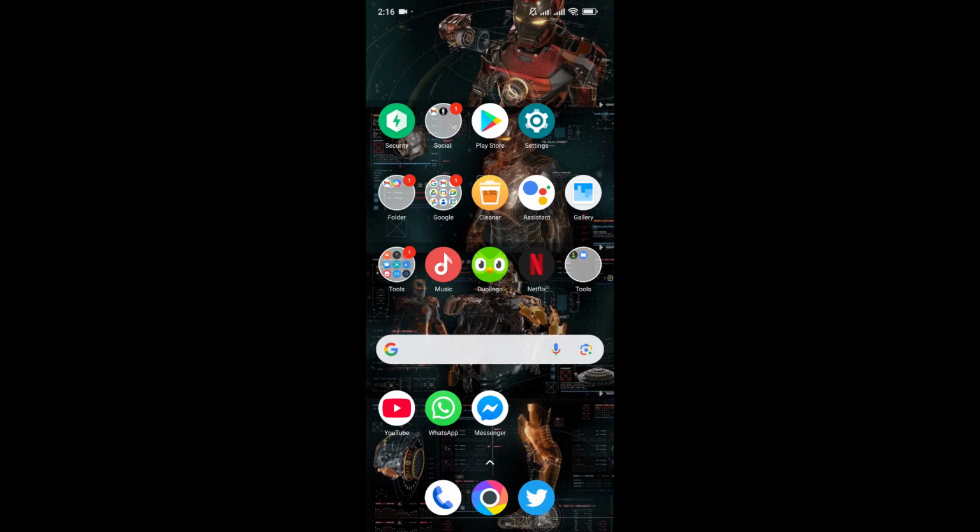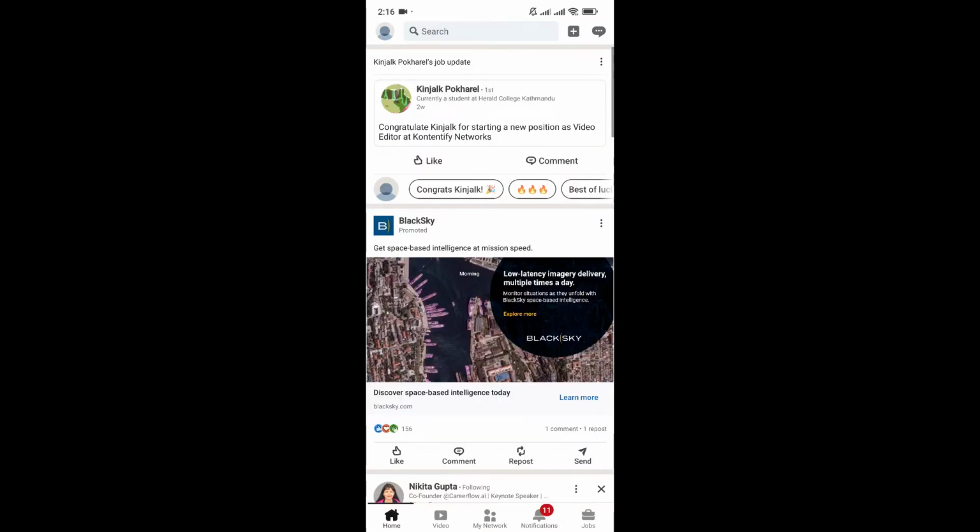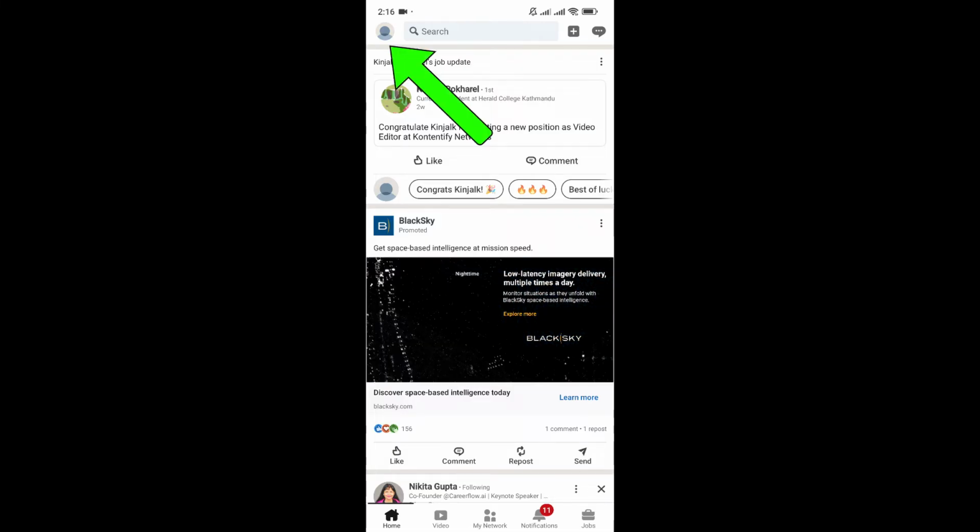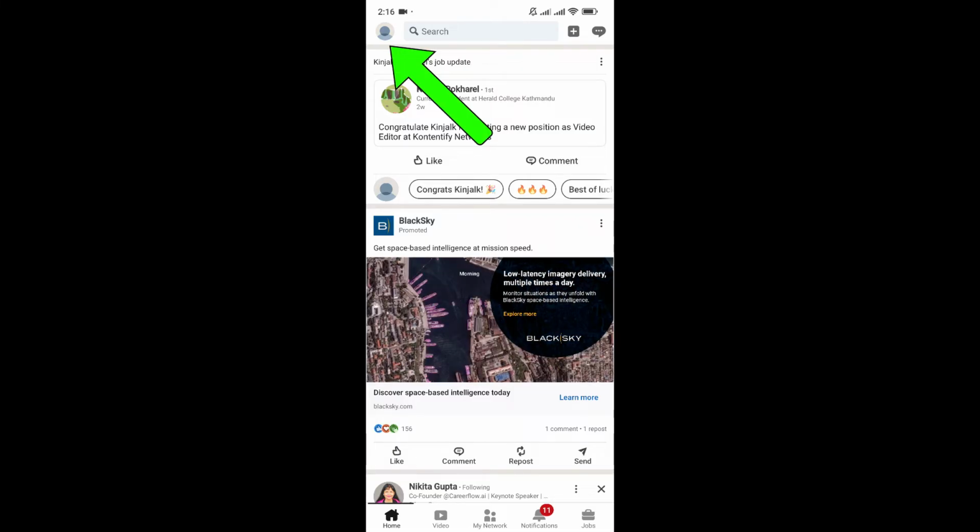In today's video, I'll show you guys how to view draft posts in LinkedIn. First, open the LinkedIn app on a mobile device. Then from here, tap on your profile icon on the top left corner of your screen.